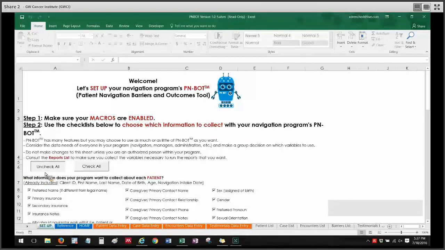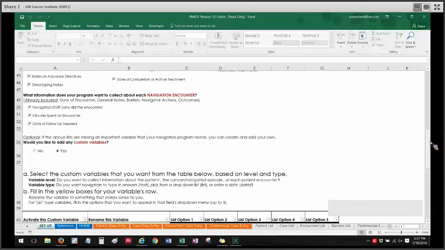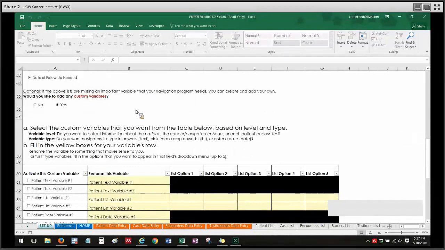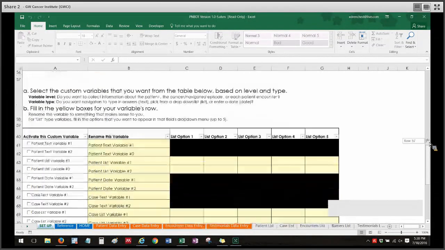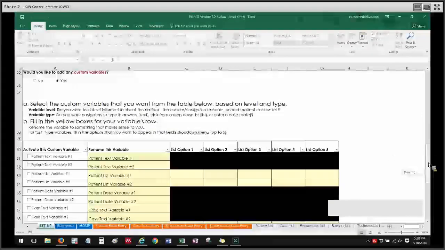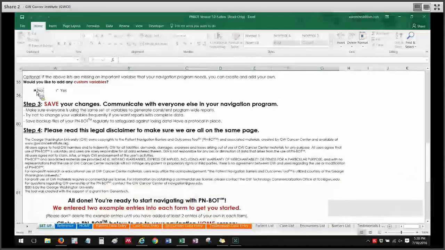You may opt to use none of the additional variables by unchecking all, or all of them if you want really comprehensive data collection by checking all, or somewhere in between. So if for whatever reason there's a variable that's really important for your program to collect that hasn't been included, you can actually add custom variables here of the patient type, the case type, or encounters type level. And you can do that through this table included here, which I won't get into now. Or if you're happy with the list of variables, there's nothing additional that you need, you can just completely ignore this section and move on.